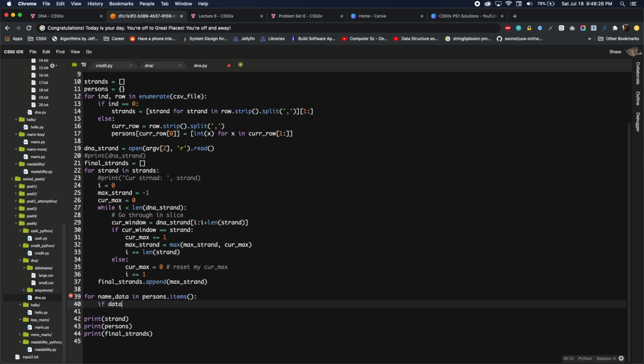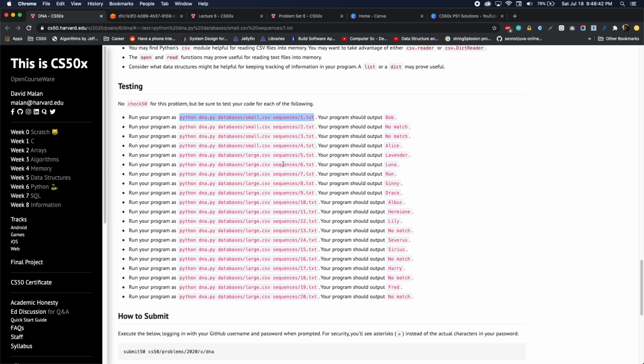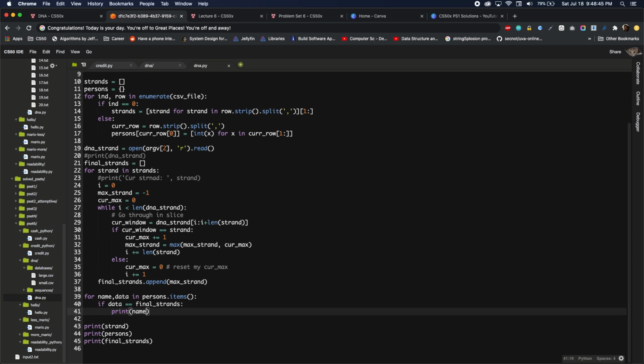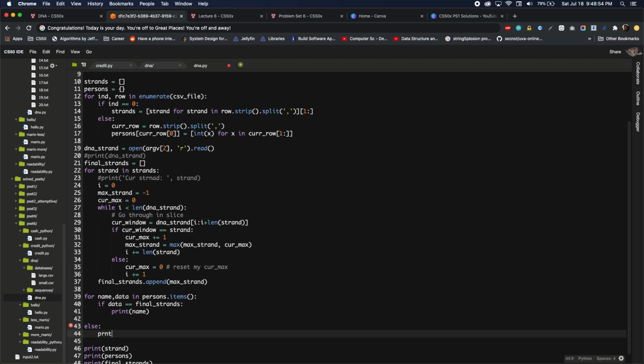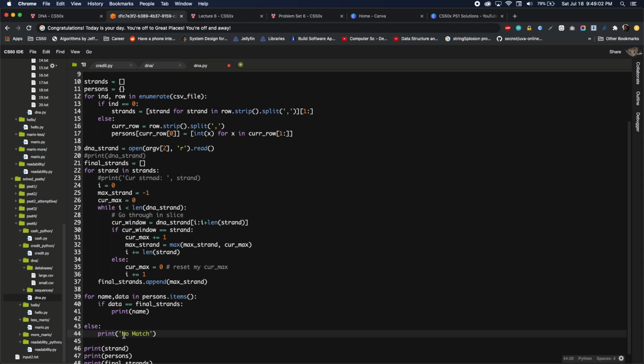So if data is equal to the final strands, I guess, then I print the name of the person. In this case, it'd be Bob, right? So yeah, if that's not the case, if it did not enter here, then I have this else here, which prints no match. Is that how I do it? Yeah, it's lowercase m, I guess.